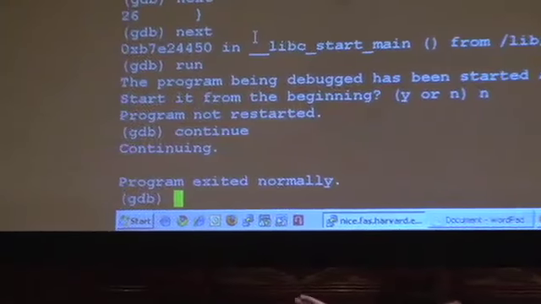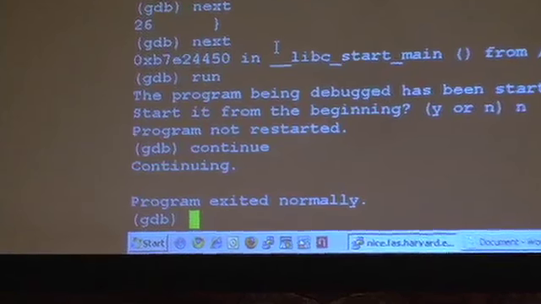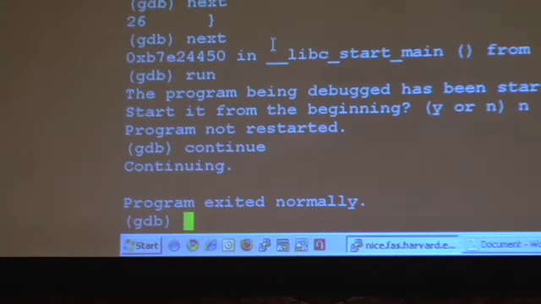Typing continue is just going to finish off the program, just go to the end. I've lost interest in this problem. And it exits normally because it, in fact, returns 0. But let's dive into foo again.